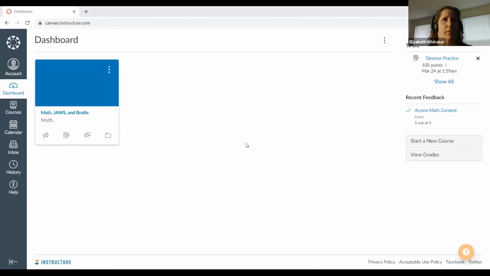Meeting and dashboard, Google Chrome. All right. Dashboard. Can you see that? Yes. Okay, so I'm here on the dashboard and I'm going to press the letter B to find the courses button.